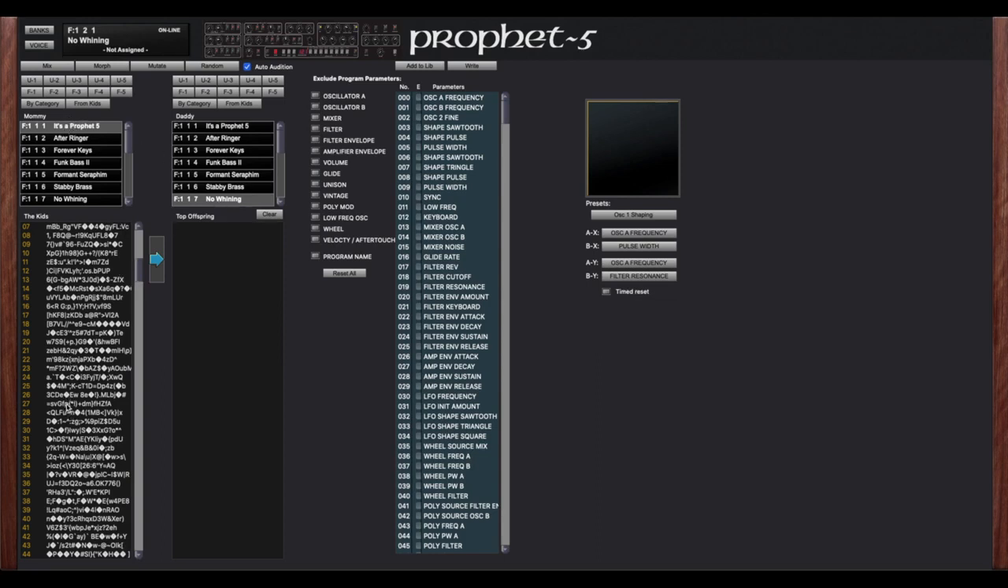So we can click down here, go to kid number 27, and now you'll see up here that this patch, which is just a randomly generated bunch of text, becomes one of the new children. That's again a morph between the Prophet 5 patch and the No Whining patch. So we'll go over and play that, see what it sounds like.